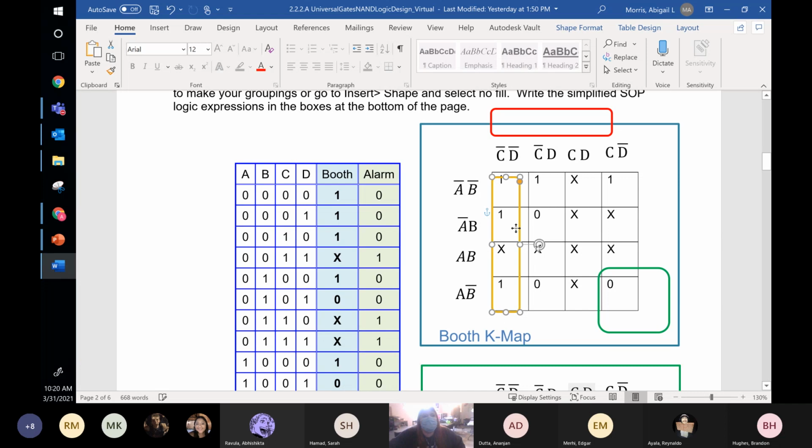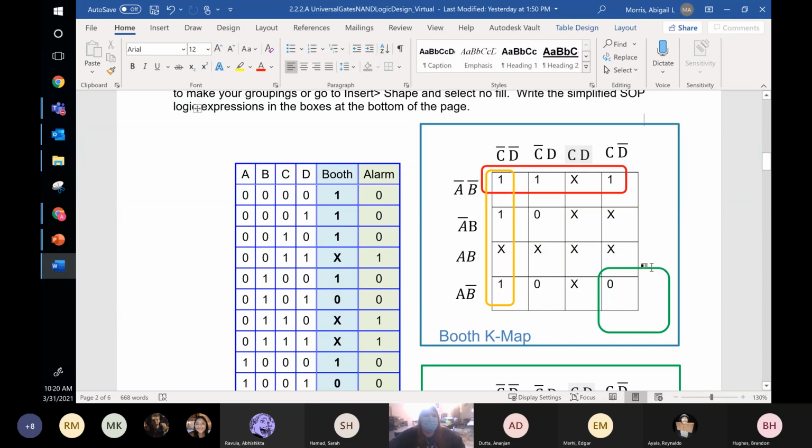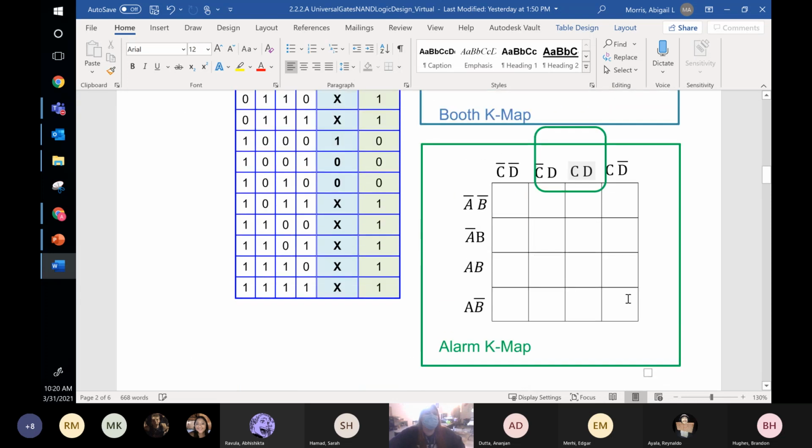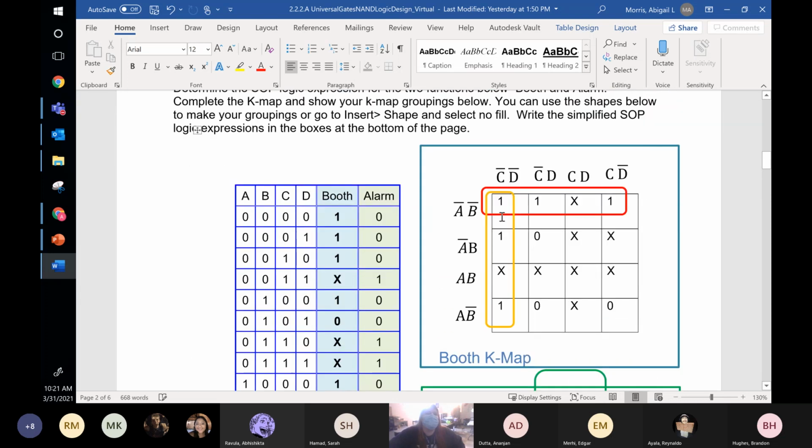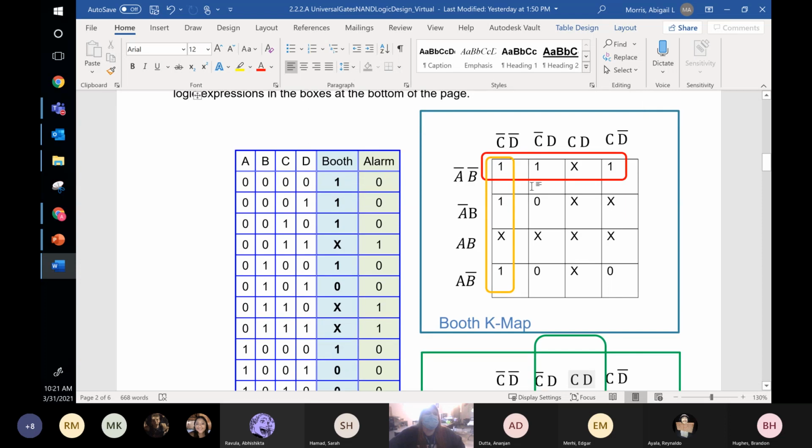So right here in my yellow group, and then I'm going to do another shape, and I'm going to add these 4 together. And then all of my 1s are covered, so I don't need to make any additional shapes. I'm going to move this square out of the way so it doesn't look like it's part of my K-map. And so your K-map should just look like that. And then I'll pause for a minute and let you guys do that.